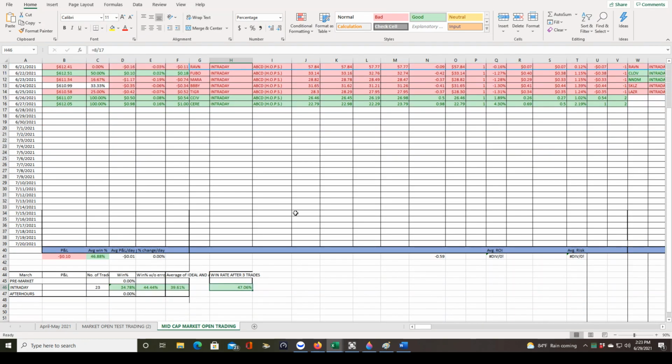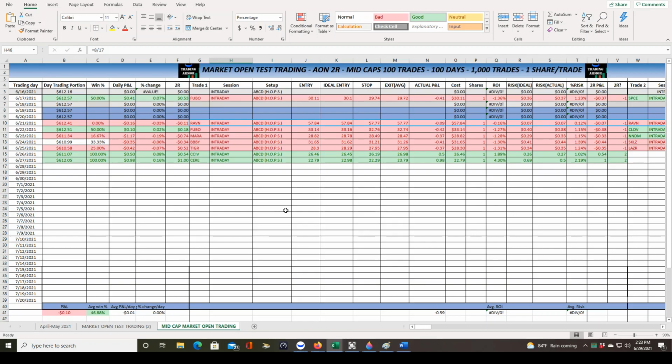And if you're not good with Excel, you can just track it on paper, but don't just track whether you made money or not. That is not an indication of a good trade.